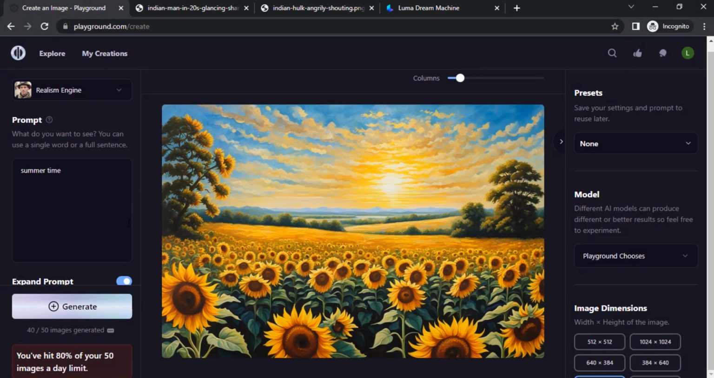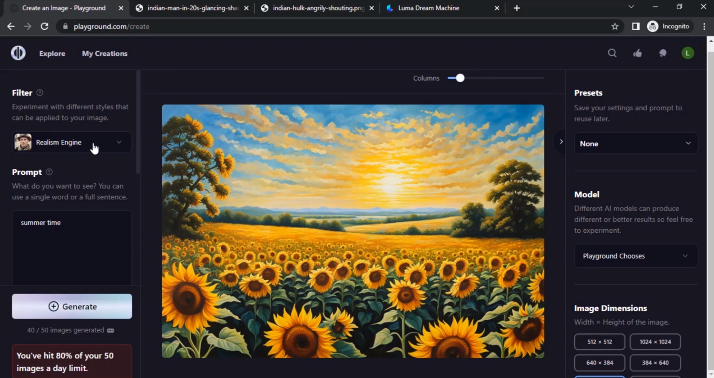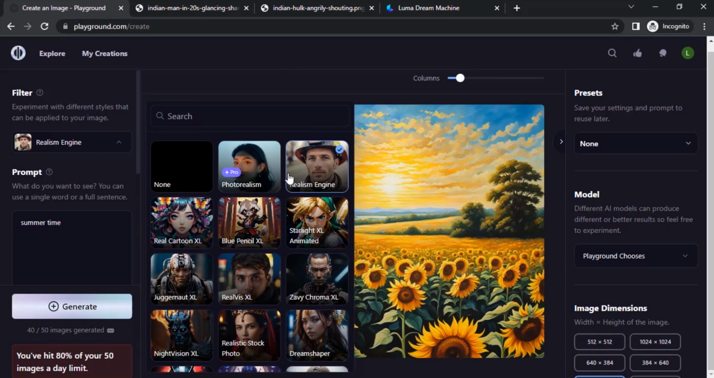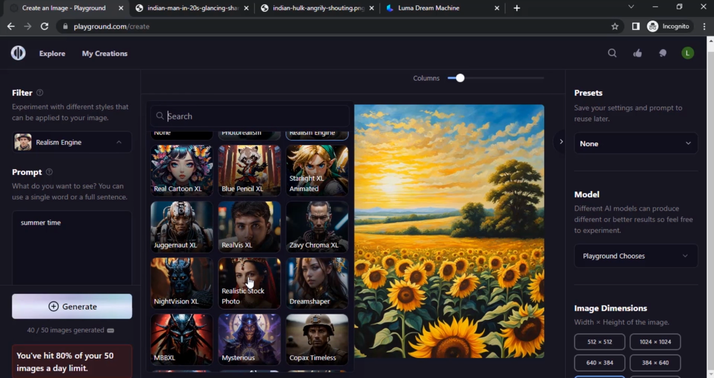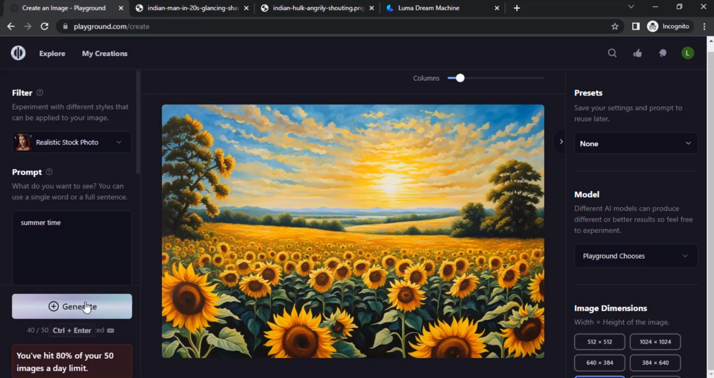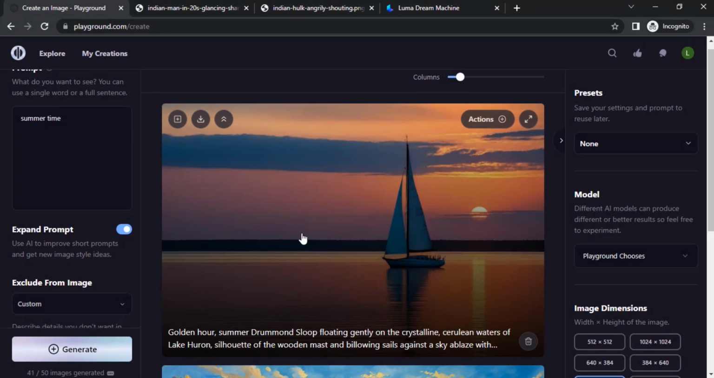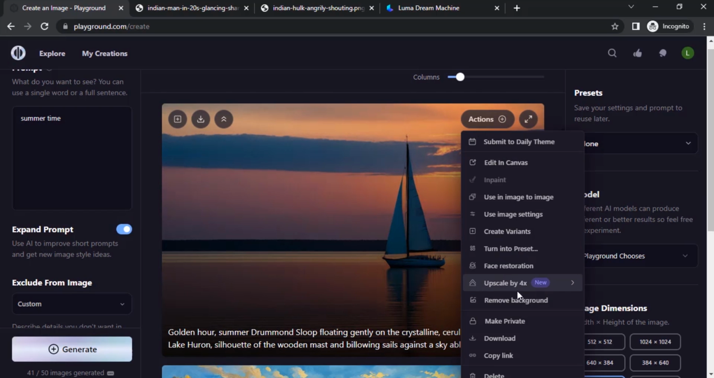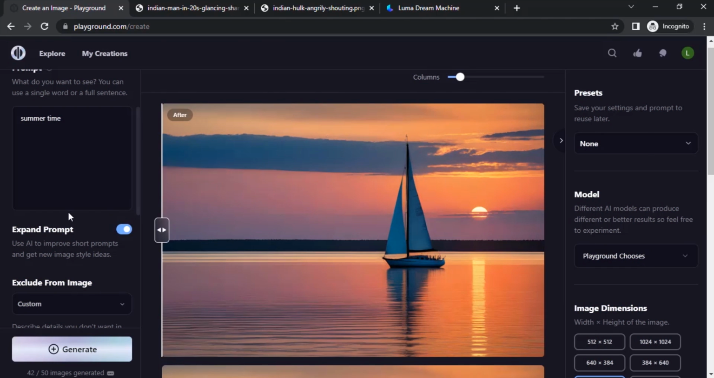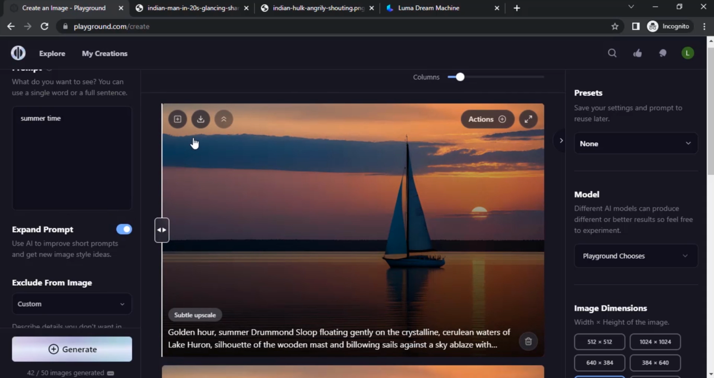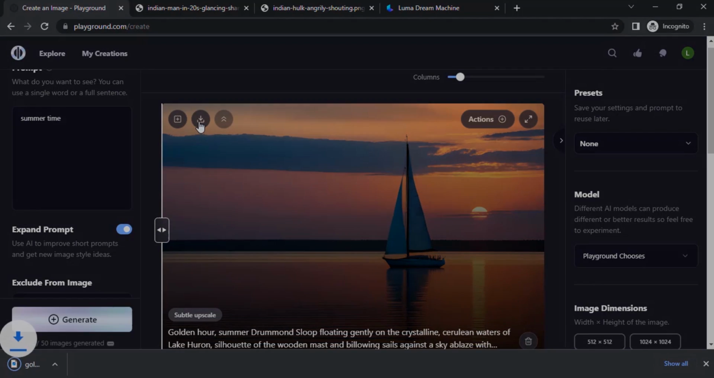I don't like this. This is not looking realistic. Let's change the filter to a realistic stock photo. Let's try with this filter. Okay, so this one looks good. So I'm gonna upscale it. So go to actions, upscale by subtle. So this is the before and this is the after. So I'm gonna download it.